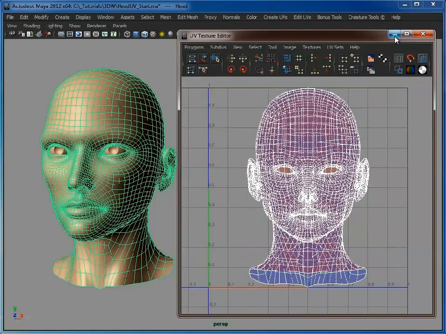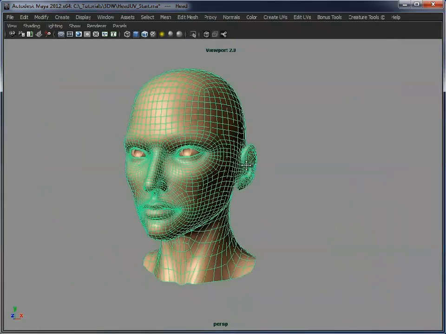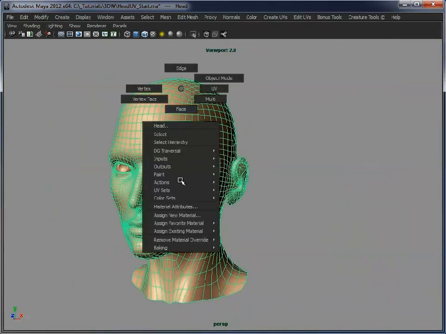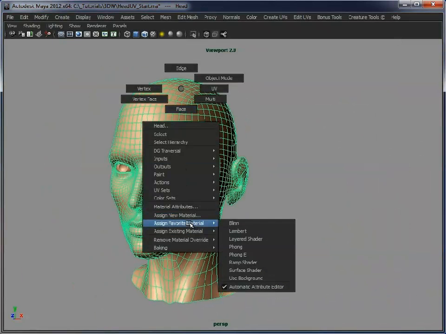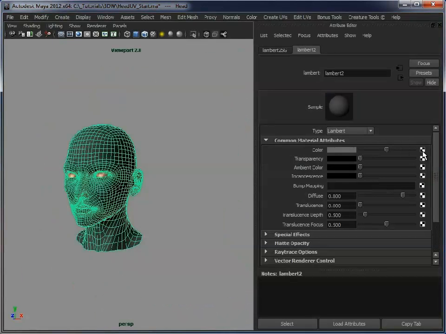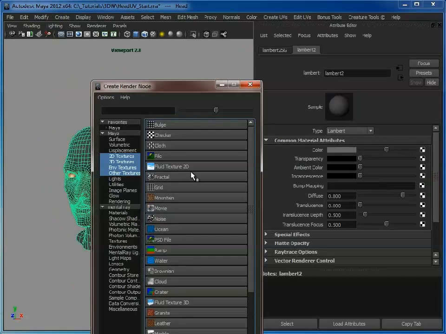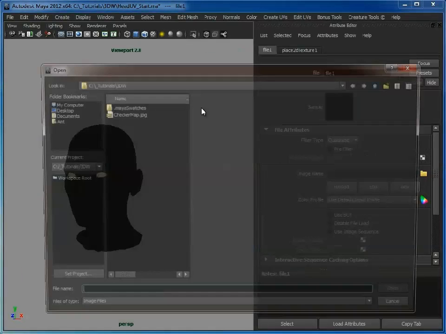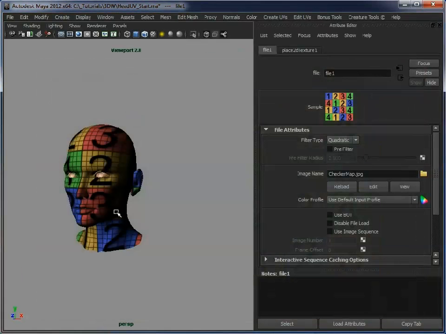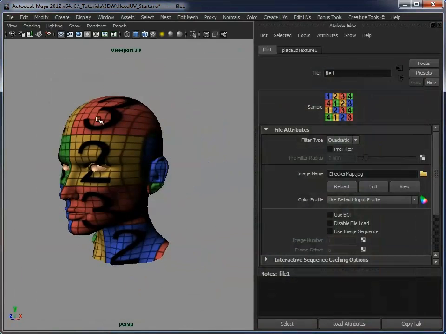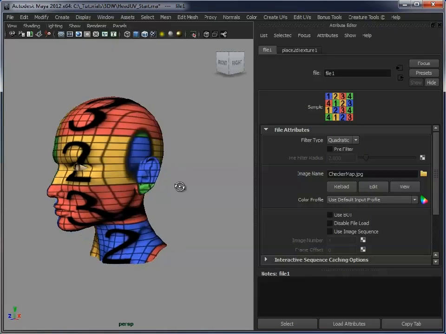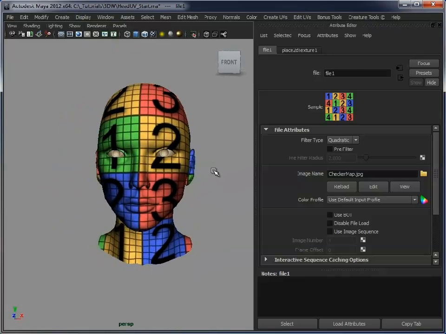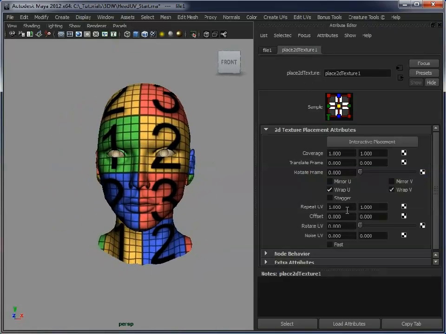We can also check the UV layout by applying a texture. So if I go to assign favorite material and just create a Lambert, and then we point that to a file, our checker map, like so. I'll just turn off Viewport 2.0 and have basic rendering.